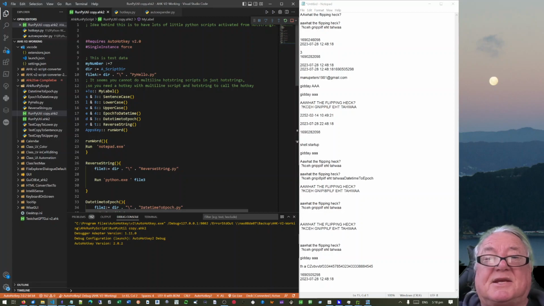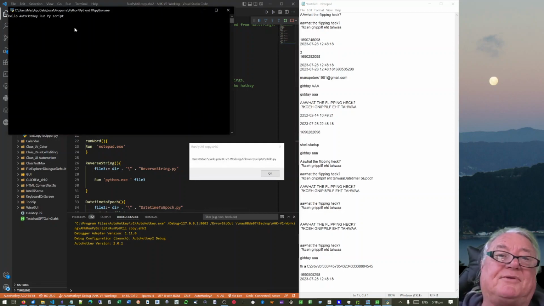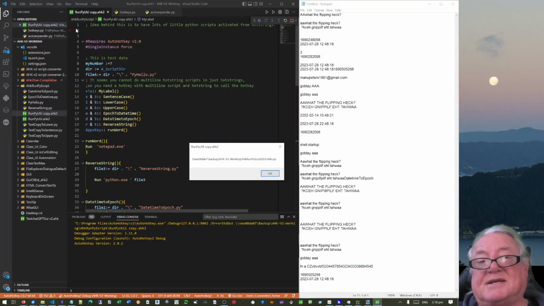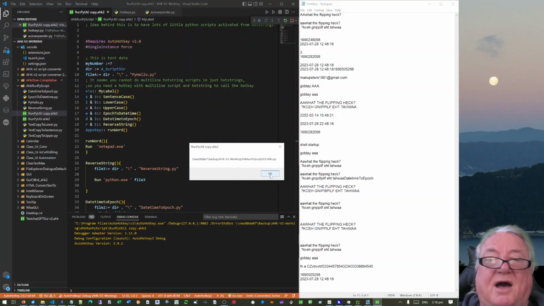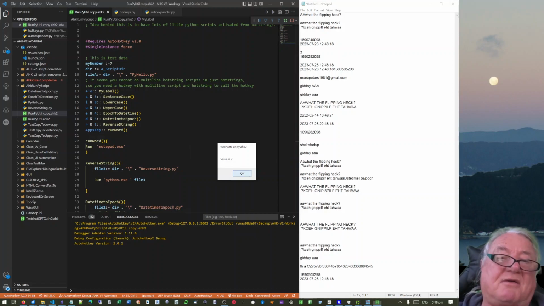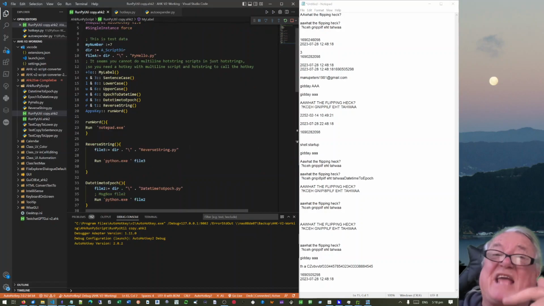So just running this thing through here, I'm just going to press Shift plus Alt plus O. It pops up with hello AutoCAD, stays up there for 2 seconds. It shows you where the path is, and then the last one shows you the value. So it was just testing out a whole lot of trivial little things just to see that it worked.